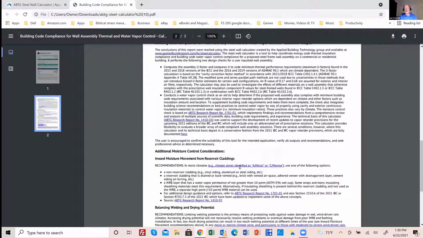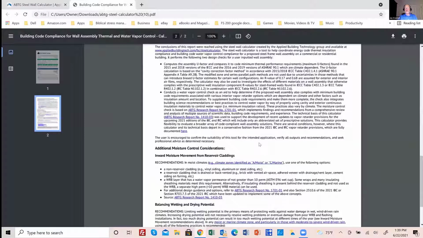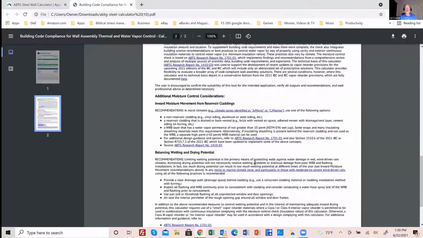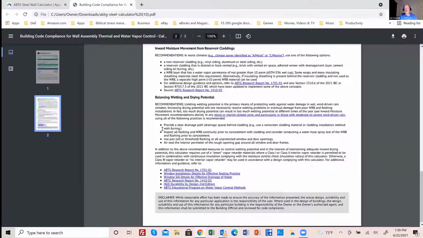The back side of this page, or page 2, is much of the background information on the tool, so it's transparent what it's based on and why it can be considered compliant with the code, and repeats some of those recommendations I mentioned in the toggle text on the tool.